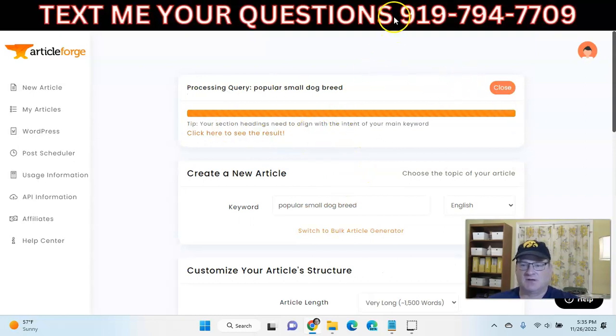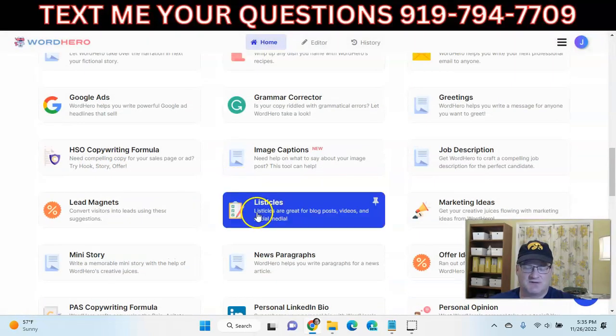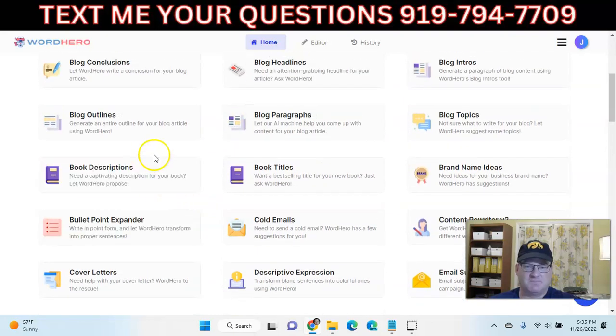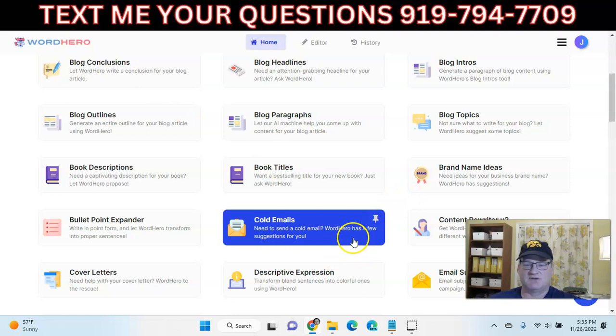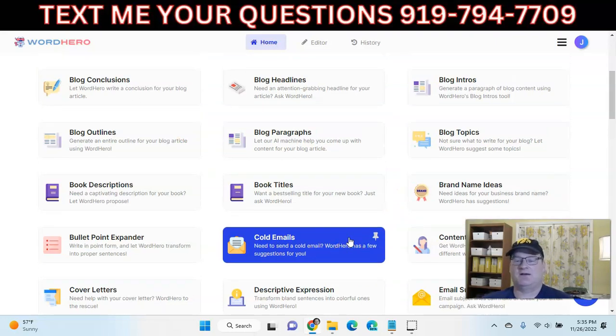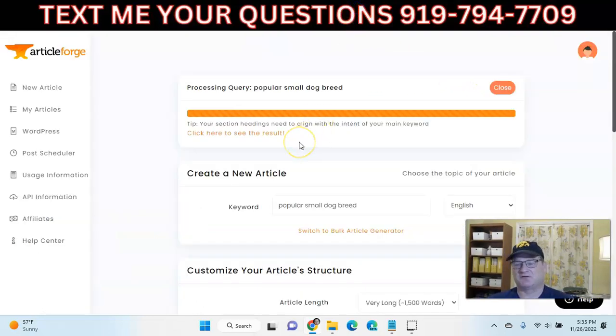And so while I was showing you how to do some alternative blog outlines that I use from Word Hero, either using listicles or blog outline, and then I also use the blog intros and blog conclusions and videos. So I use Word Hero a ton. It actually works really, really well and is a nice add-on for some of the other things I do. But for long-form content, Article Forge, hands down, is the easiest. And so let's click to see the result.